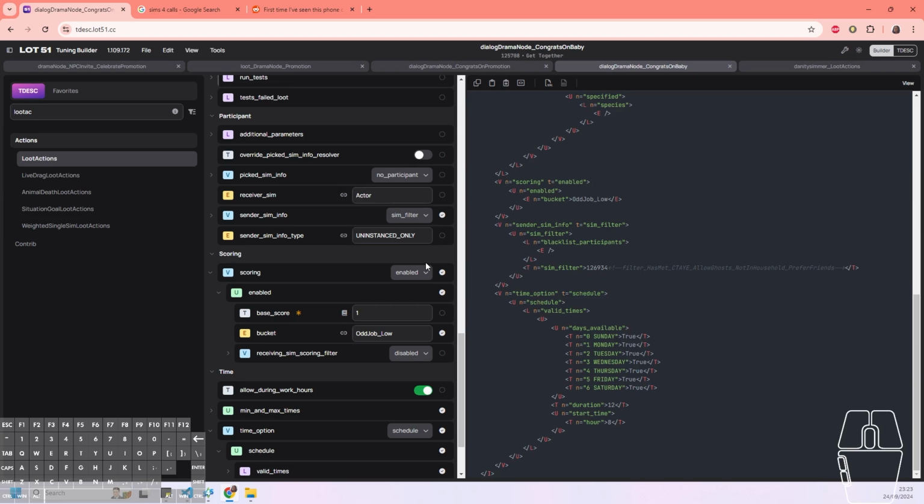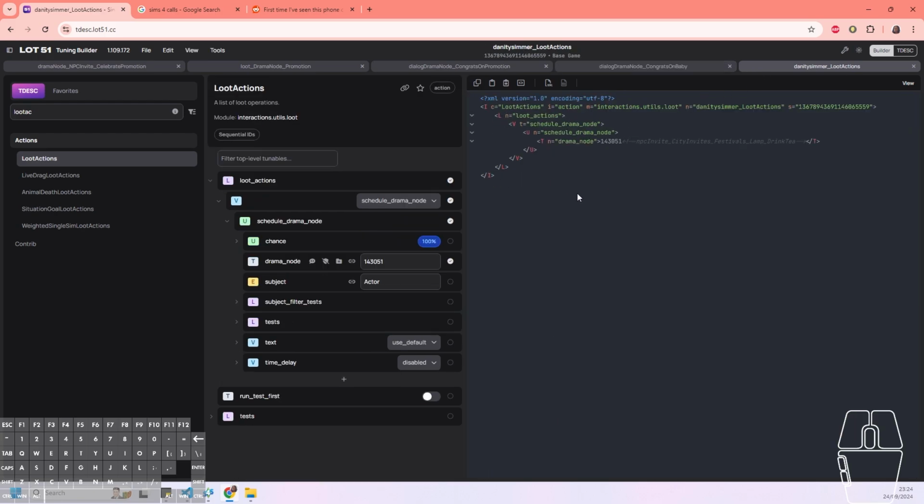This drama node will be placed inside this bucket. So it means it happens a lot more compared to this, where it's linked to an interaction and it will only happen when you use that interaction. Whenever I make a drama node, I always use a loop action, because that way I can control how often I want it to happen.